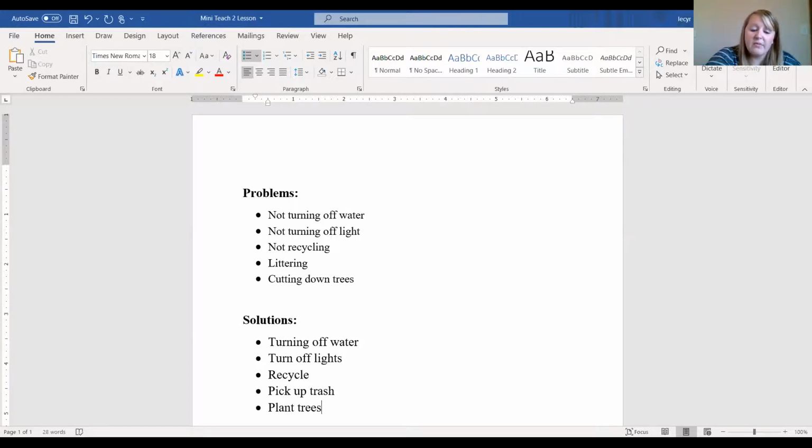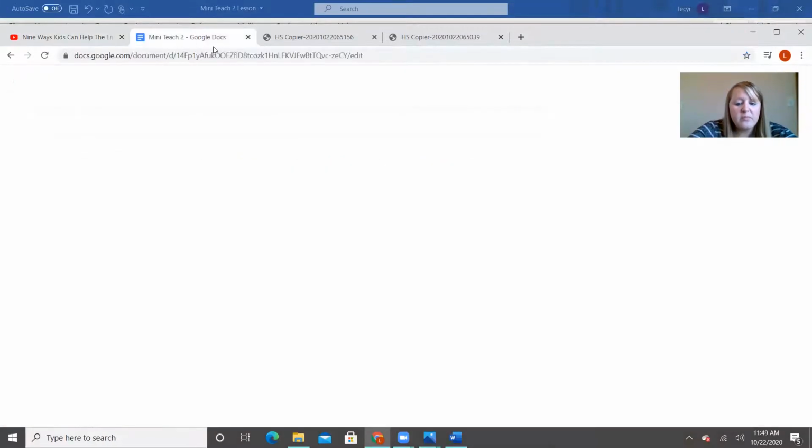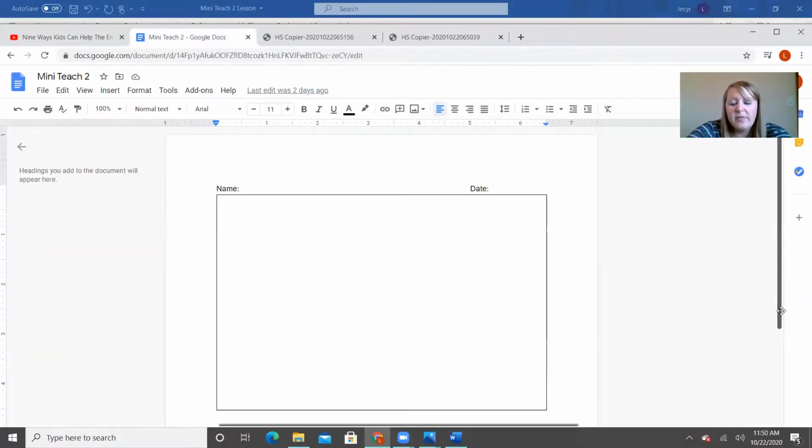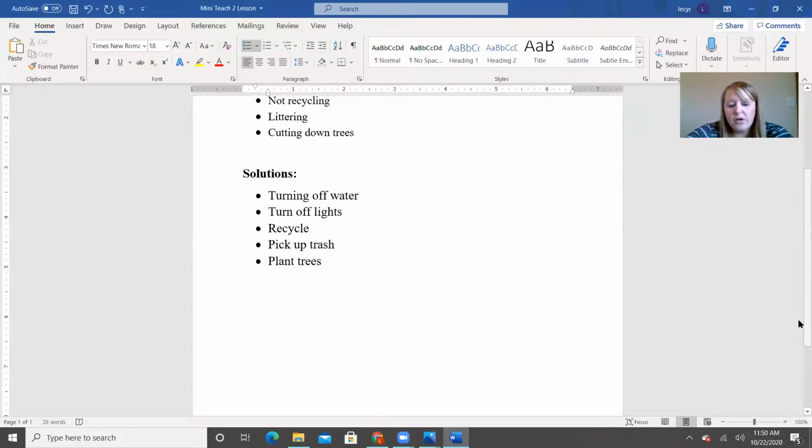So what we're going to do for our assignment today, I will show you the assignment really quick. Here is our assignment. So at the top, you're going to put your name and the date. And then in this box right here, you're going to draw a picture of you doing one of the solutions. So here were our solutions: turning off water, turning off lights, recycling, picking up trash, and planting trees. So you're going to pick one. So everybody go ahead and pick one of the solutions. When you have your solution, raise your hand.